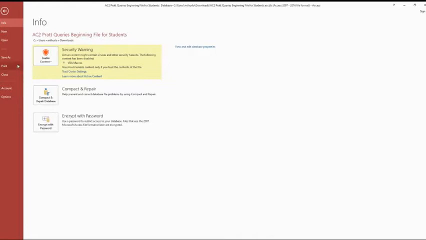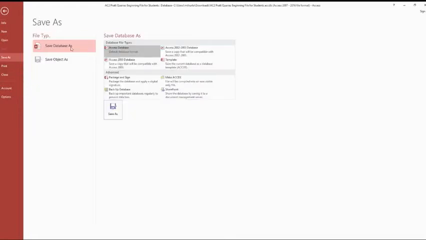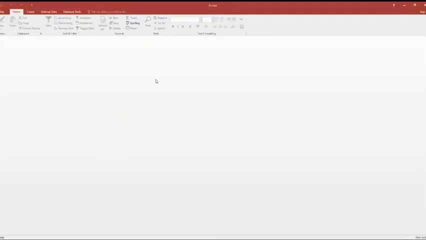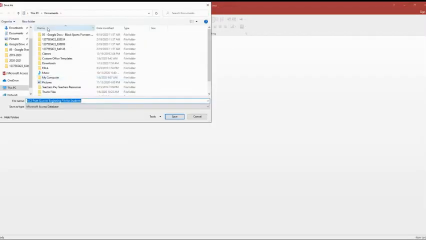So we're going to go to File, Save As, Save Database As, and it's going to ask you where you want to put it and what you want to name it. I recommend that you put it in your documents. And this time we're going to make sure it says AC2 Pratt at the very beginning of it. That way we can keep track of which is Chapter 1 and which is Chapter 2.